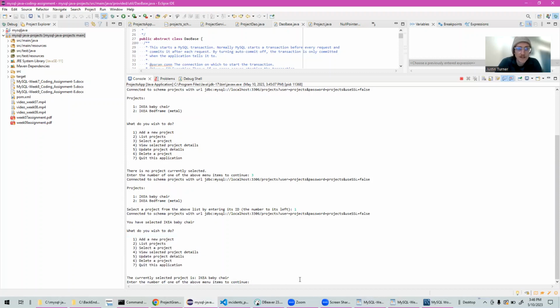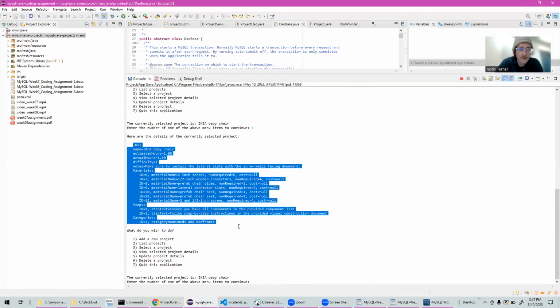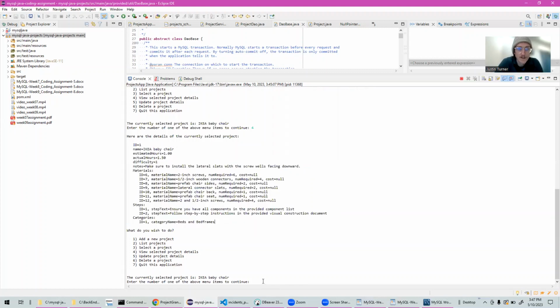all the options. So what I did was I outsourced it to another menu item, the viewing of project details right here. So as long as there's a project selected, you can just press 4 here, and then it prints all the fields in the project to the terminal there.